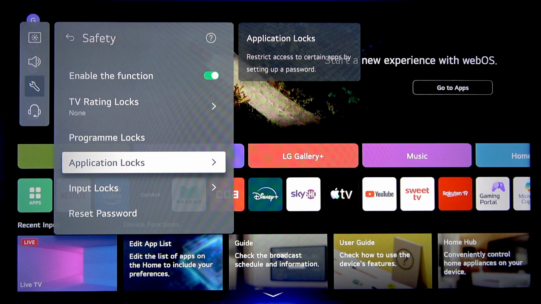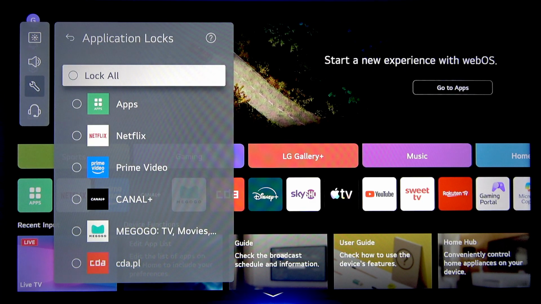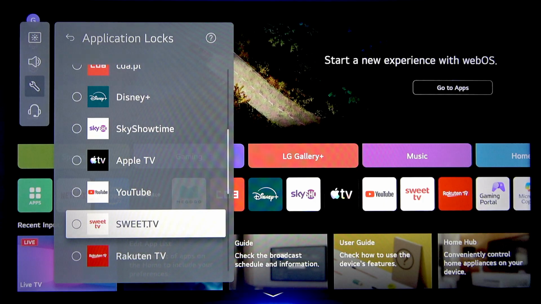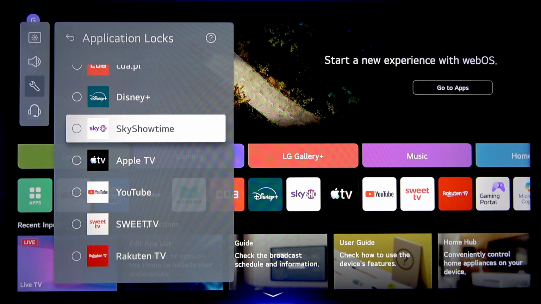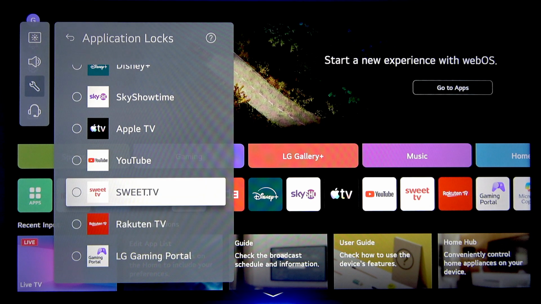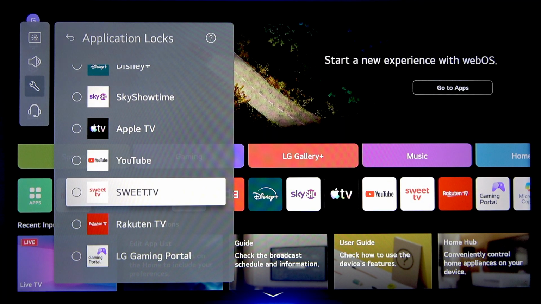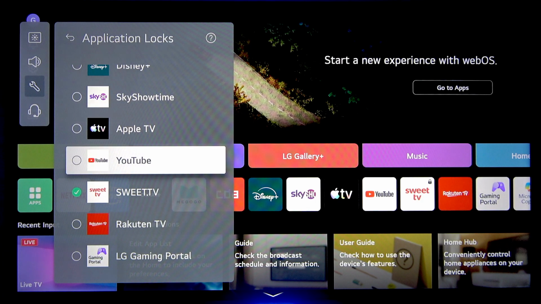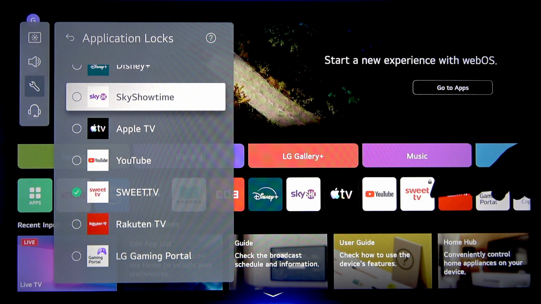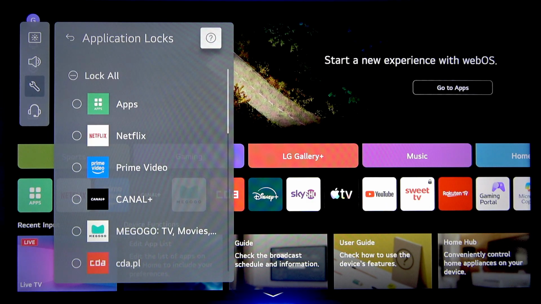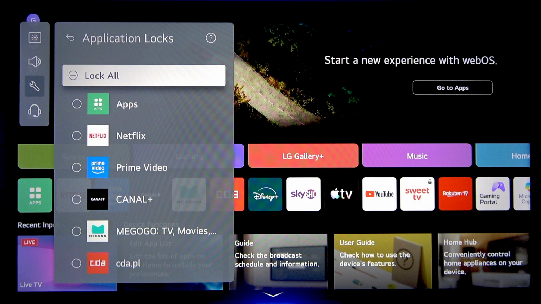And now select application locks. Now select the application that you want to lock. You can navigate here using the up and down arrow keys, of course. Press the OK button to select the application that you want to lock. So for example, let's lock the Sweet TV application. As you can see, the lock icon appears in the top right corner of the locked apps. You can also lock or unlock all applications by selecting the first option on this list.